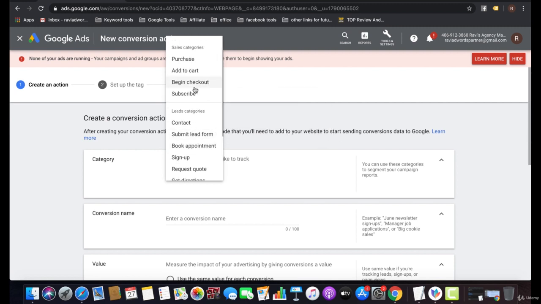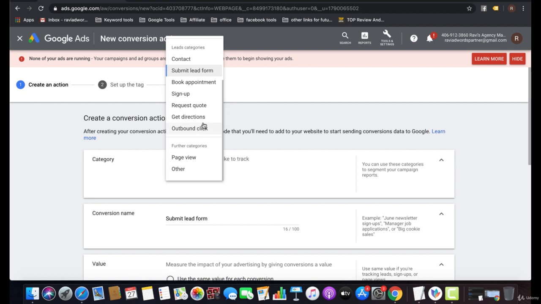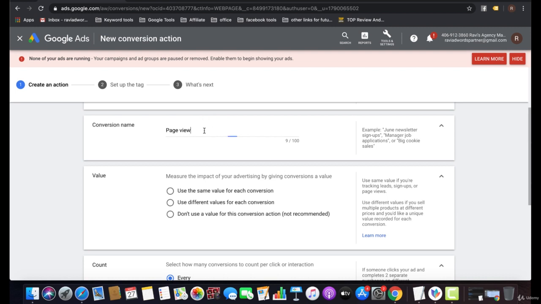These categories were introduced recently in 2020, in March and April, and my goal is to track conversions for submit lead form, or I can go with purchase as well. I can go with page views as well, like I am going for page views. Now my conversion name is already set up with the conversion category page views. You can set up your conversion name by your own website name or any other tag you want to create.